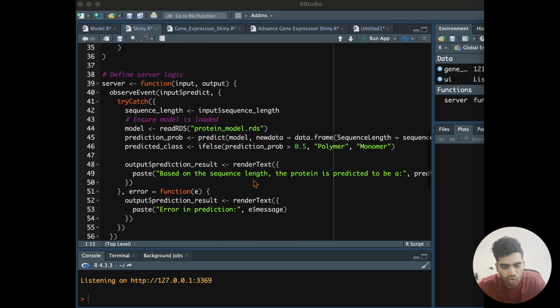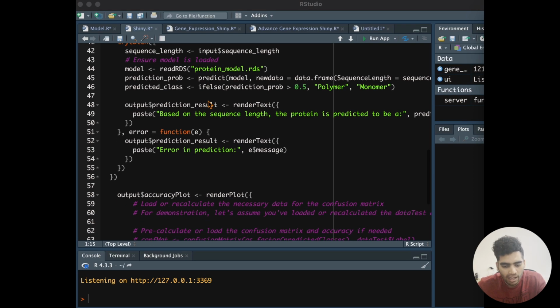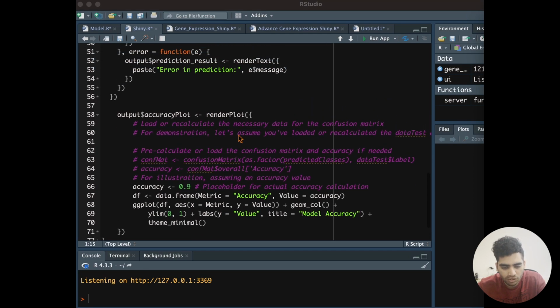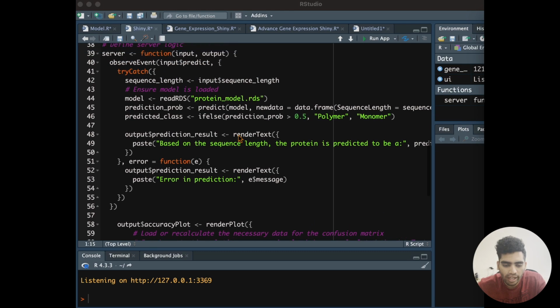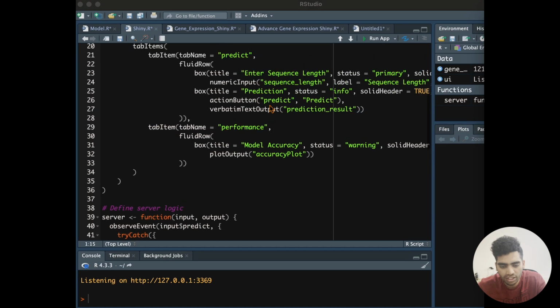Then you need to build the server logic. You need to ensure that your model has loaded successfully, and it should be in .rds format. At the end, just run your application. So download the code and get into the details of what it does and how it does it.